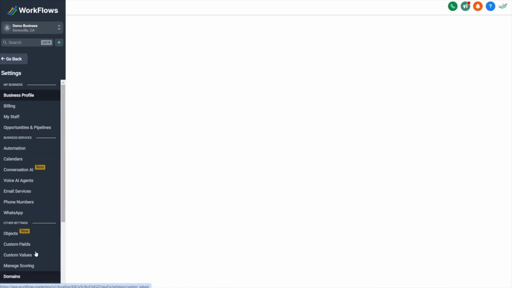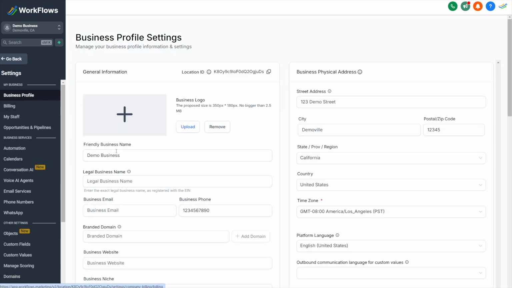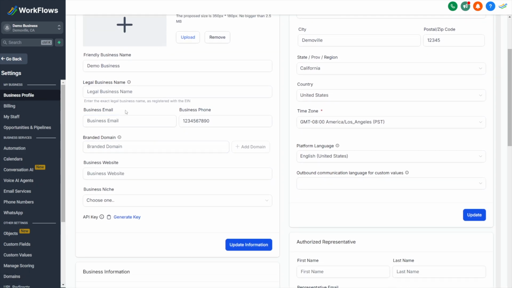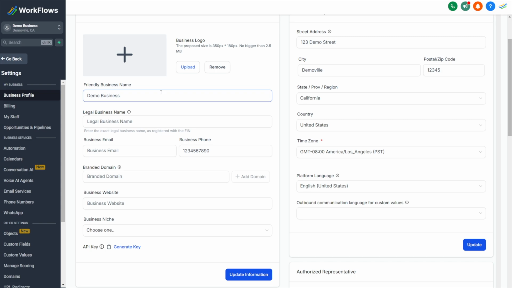To get started, we're going to go into our settings here and we're going to go to our business profile, and there's some things that we absolutely need to fill out. The information here is going to be pulled into our registration forms, so we need to fill that out here in order for it to be pulled in, and it's just good to have it on file here anyway because it gets used in multiple places.